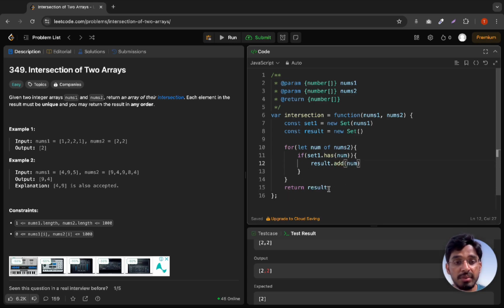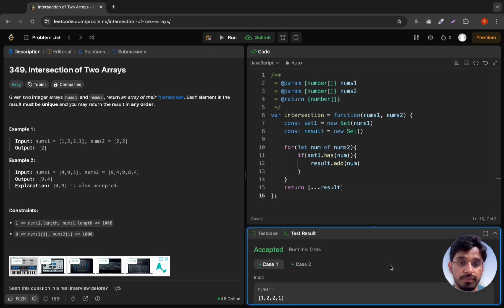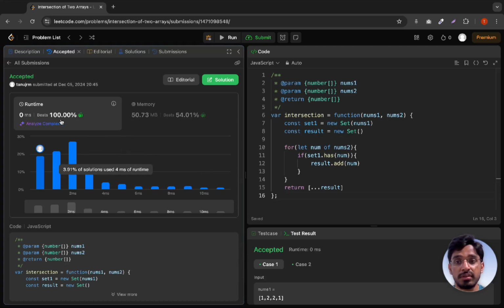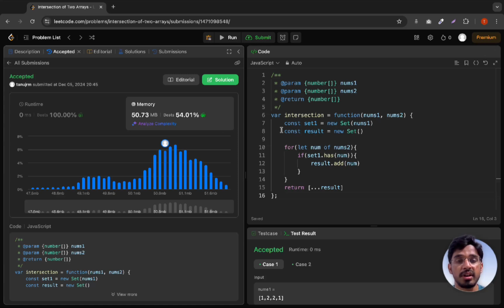Okay, and this will be in the form of a set, right? So we just need to return that as a normal array. What we can do is use the spread operator, or we can use Array.from and pass in the result. Let's check if this works. Okay, that works, and if I submit, we are getting the best time complexity, and space complexity is about 50%. So this is the solution for the problem intersection of two arrays. So let us now move ahead.